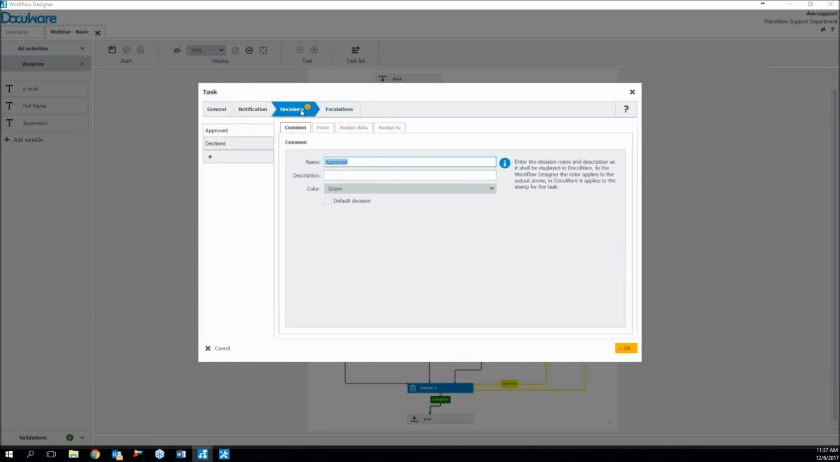So our next and probably our most important step on our tasks is the decisions that are going to be taken by the users. The two decisions we made are our approved and our declined options. Each one that you add has the name of the decision. Again, you can put a description as well as a color, and this color will correspond with the workflow design as those paths that you'll see.